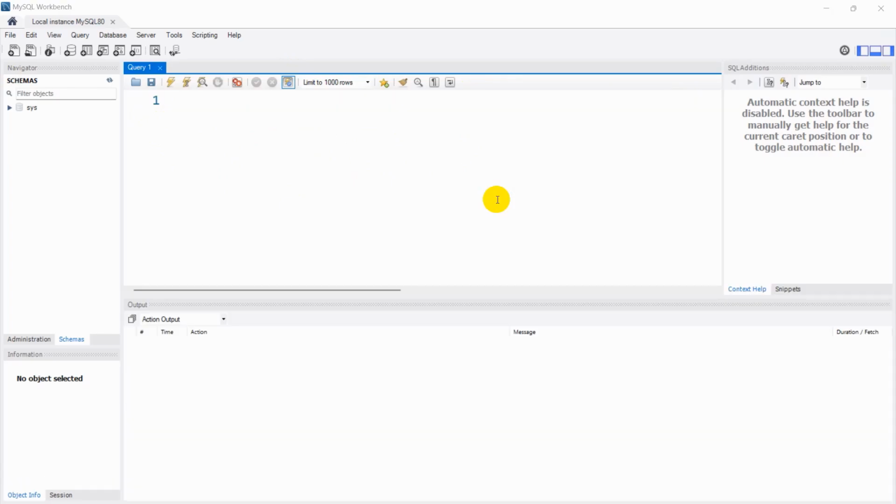Hello everyone, this is Yamin and welcome to MySQL tutorial for beginners. In this tutorial, I'm going to show you how you can create a table with columns for a database.